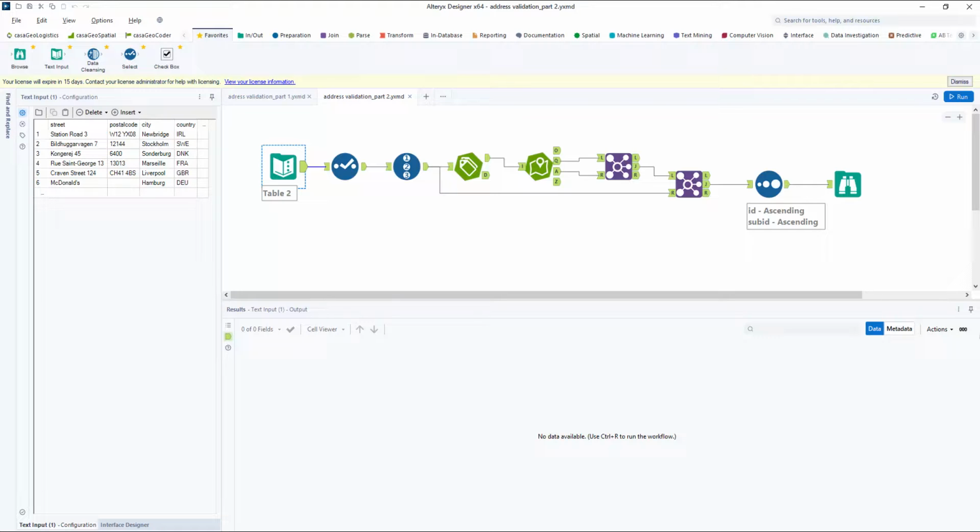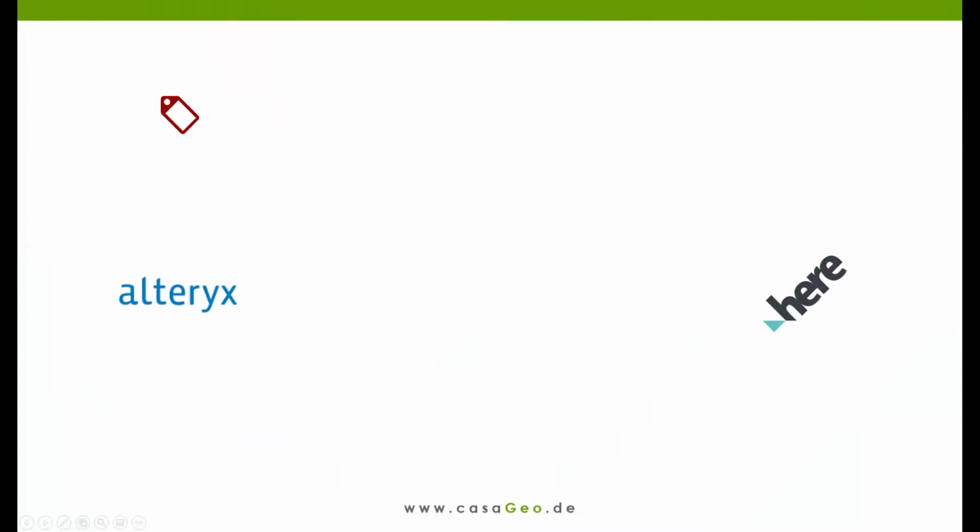But before we get into the example, I would like to briefly show how the casaGeoCoder works, simplified. You enter an address in Alteryx. Alteryx sends the address to HERE's servers. And the servers send an address back to Alteryx if the input address is unique. No address if no matching address was found. Or multiple addresses if the input address is ambiguous. In addition, you get a small statistic about the quality of the address for each address found.